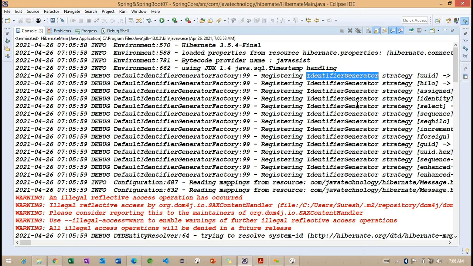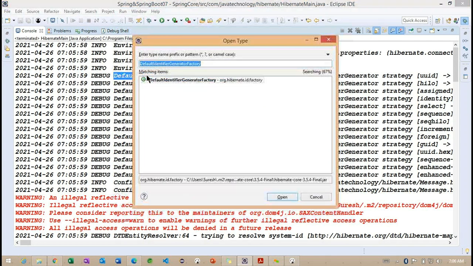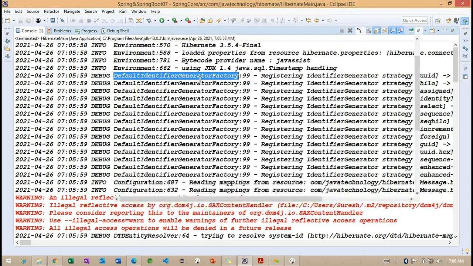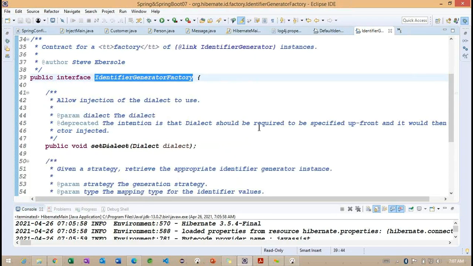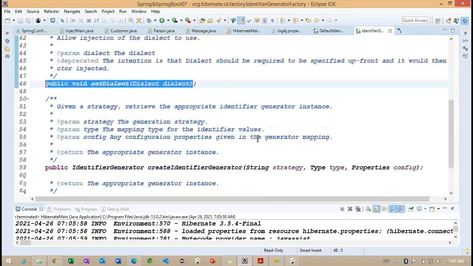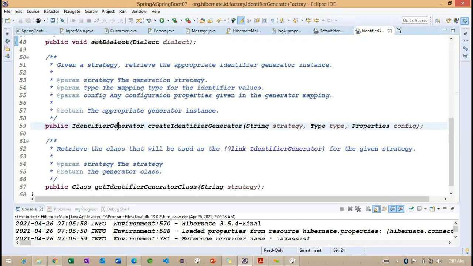This is the interface we already identified here, and we'll observe what exactly this class is. Now you can see the default identifier generator factory. What it contains internally, now you can observe. If I move inside this implementation, internally it expects the dialect and the identifier generator. Now you can observe what this identifier generator contains.